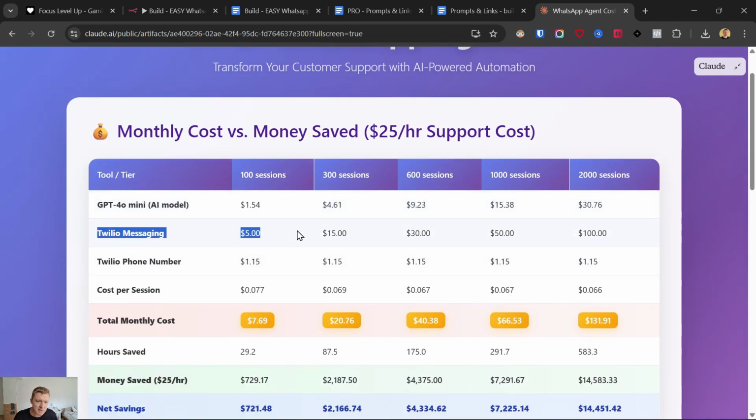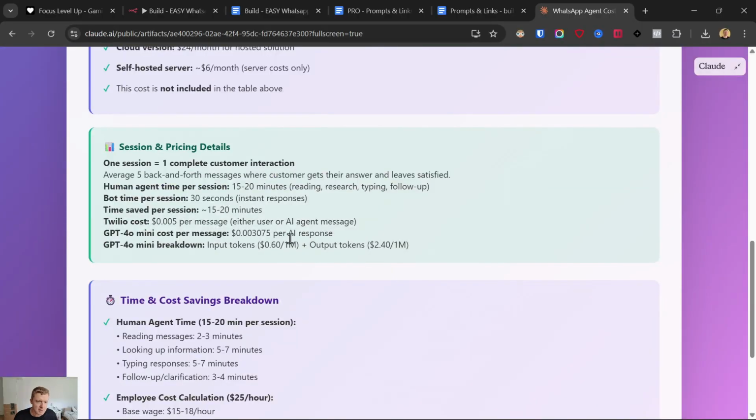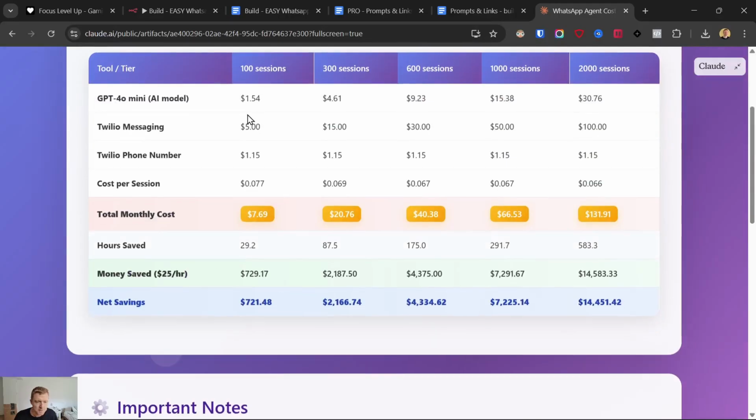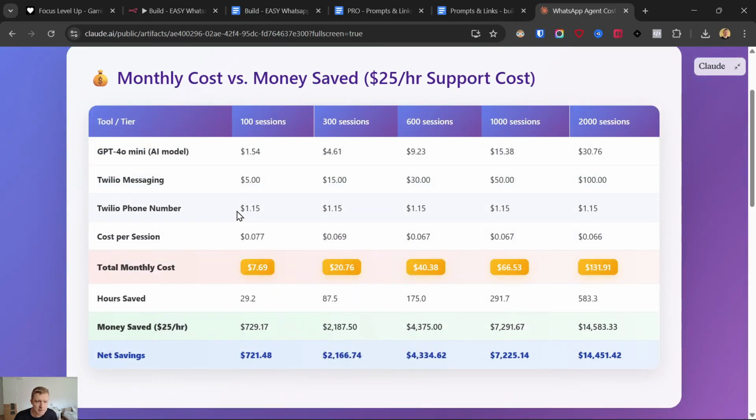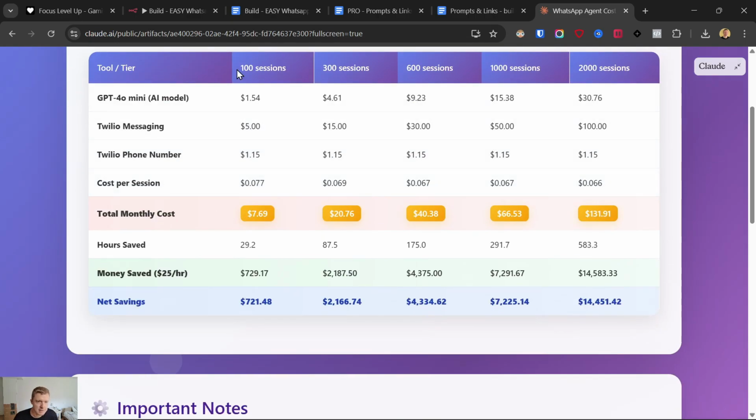Now Twilio messaging, that costs us per message around 0.5 cents. So for 100 sessions, that's like 500 back and forth messages, that's around $5. Twilio phone number, if you get it production ready, that's only $1.15 per month. And it doesn't matter how many sessions you have.